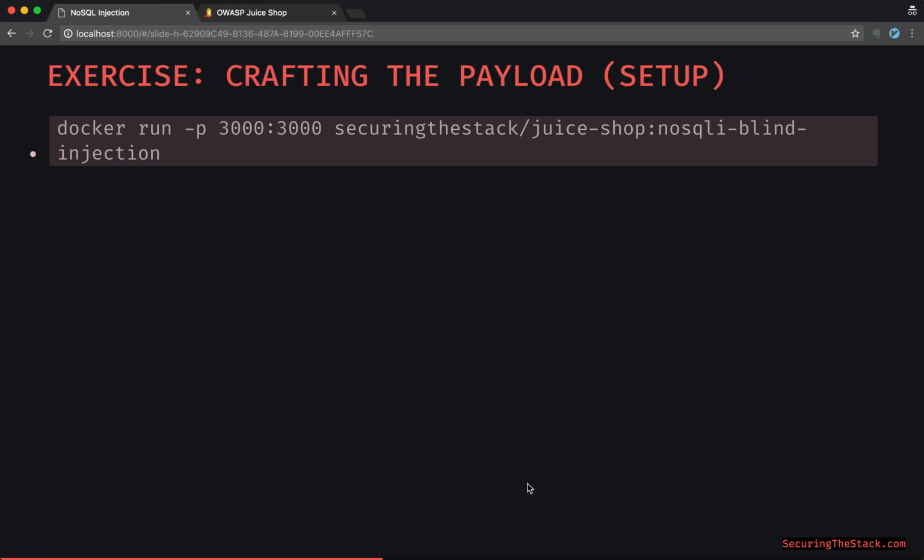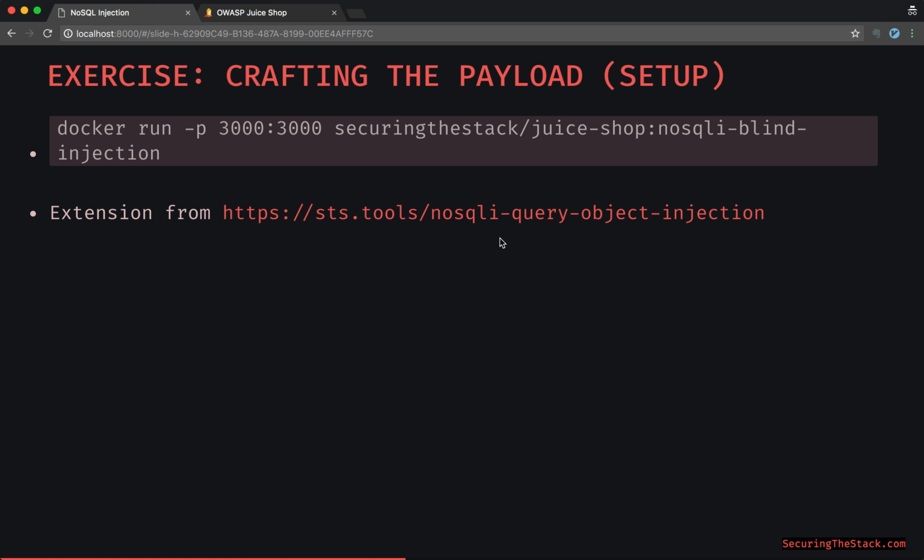Go ahead and do your Docker run command in the terminal. This exercise is really an extension of a previous exercise we did in the NoSQL injection, query object injection tutorial. If you have not done that, please go back. I highly recommend checking it out, or you can click here and at least go over the show notes, which might help if you feel stuck on what we're doing.